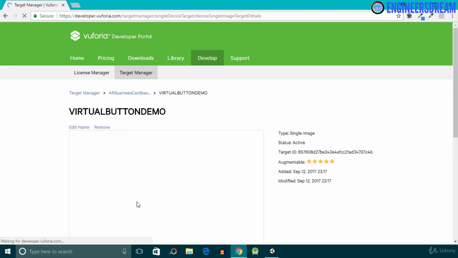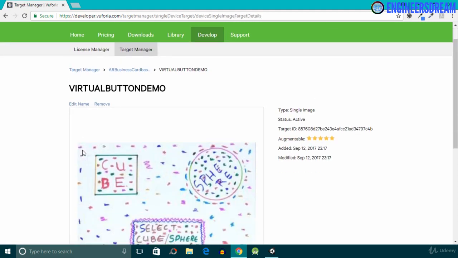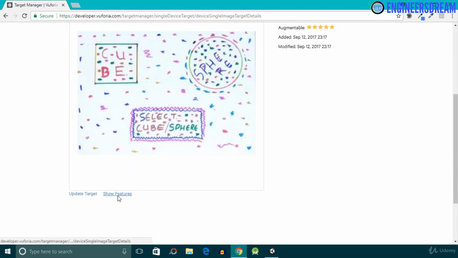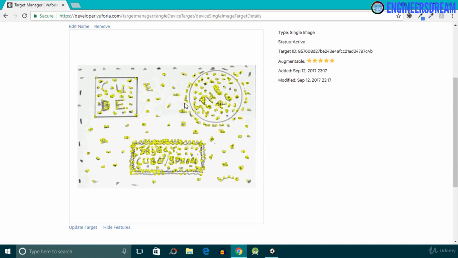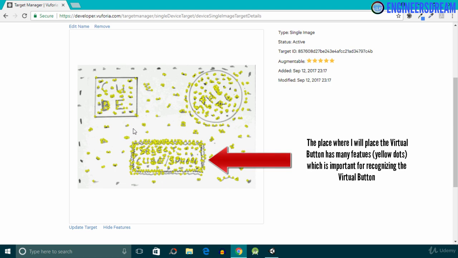So next I'll open this virtual button demo image, and after this I'll click on Show Features. And if you look very carefully, this image has very good features, but the most important part is this image also has good features surrounding this virtual button, which is one of the most important factors for recognizing the virtual button.